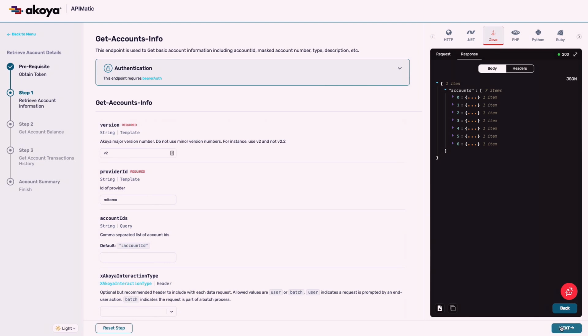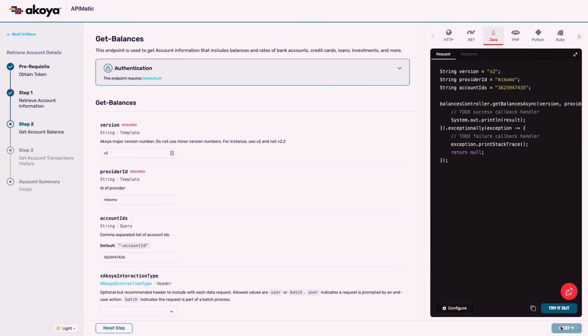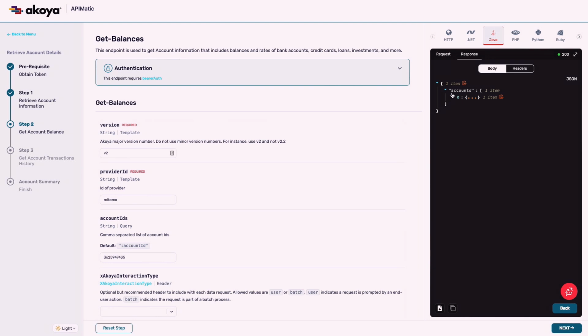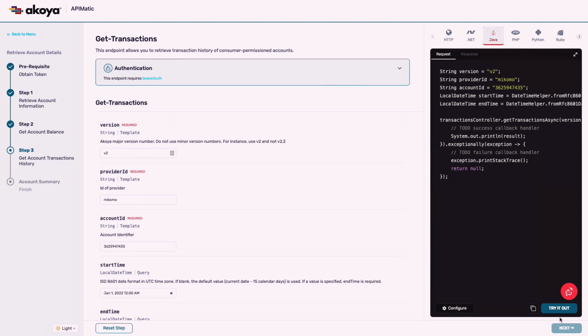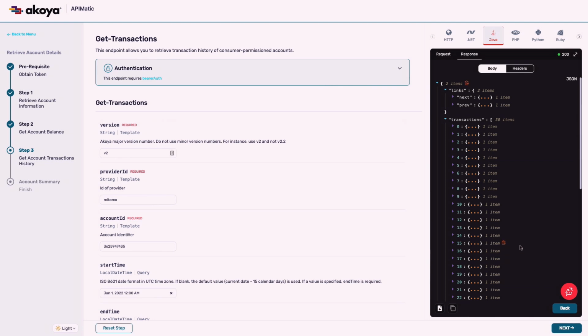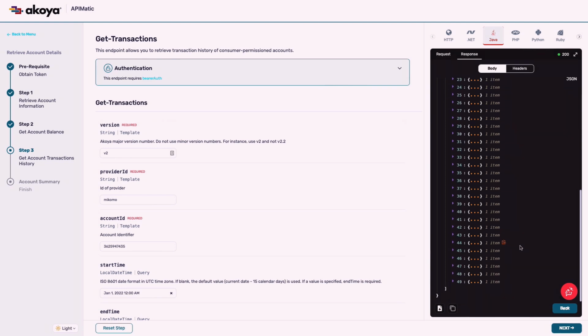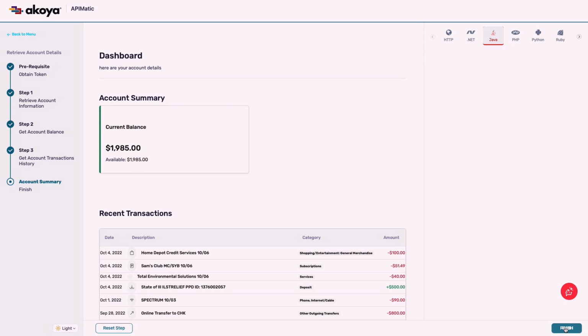Now, I want to go to the next step. And I want to get more information about this account. I want to know what the balance is. So I'm going to go ahead. Again, I get my Java code, but I can try it out. And if I expand this a little bit, I can see that my balance is 1,985. Now, the last thing I want to do as a developer is I want to actually go and get all the transactions. So again, I'm given specific Java code to accomplish that. And I can taste it or try it out, and I get this long list of transactions, not really pretty to look at. So the final step of my recipe is to actually display this in a nice interface with my balance and all of my transactions.